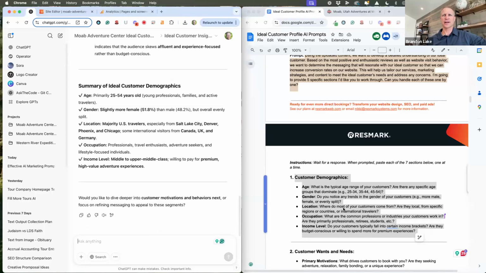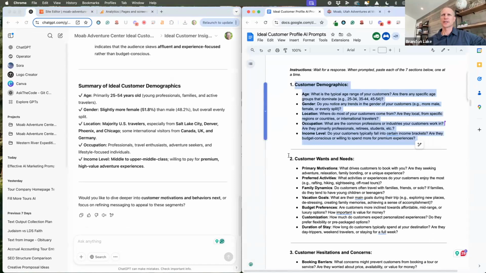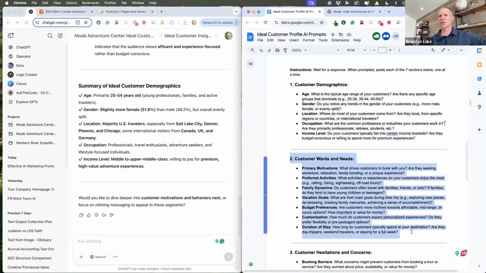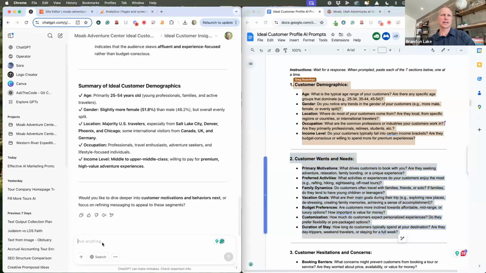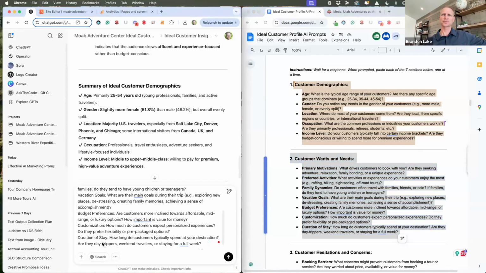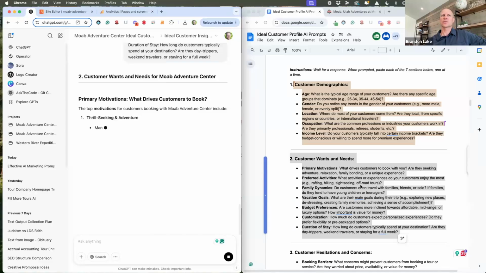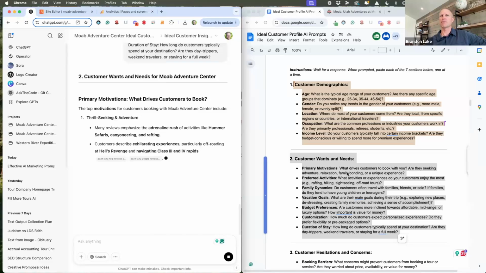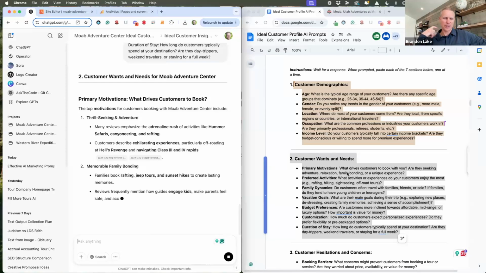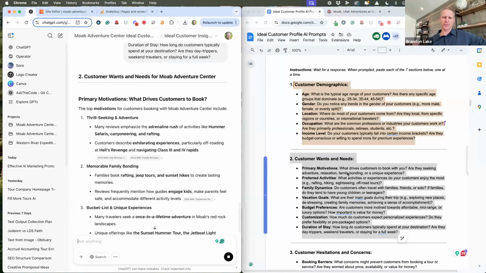So I'm going to leave that there, and then I'm going to move down to number 2. So come in here, copy customer wants and needs. We'll paste this in. So what are we getting at here? We're asking it to really analyze these reviews, which is pretty cool, because it's actually going to look at what people are mentioning a lot in their reviews. I might have an idea in my head, but now I can back that with data, which I think is really powerful.